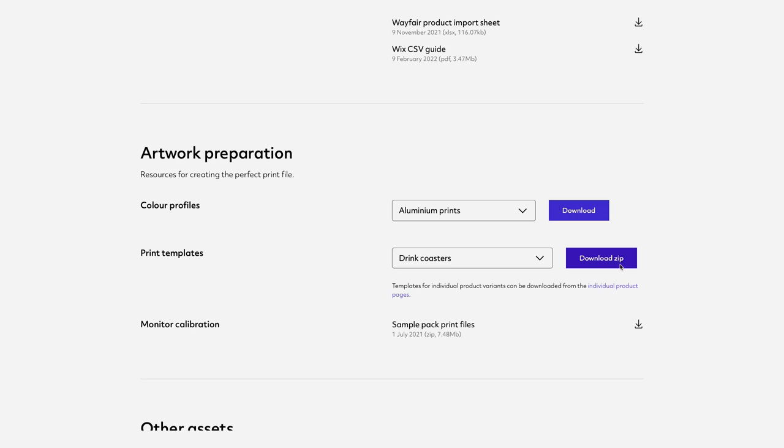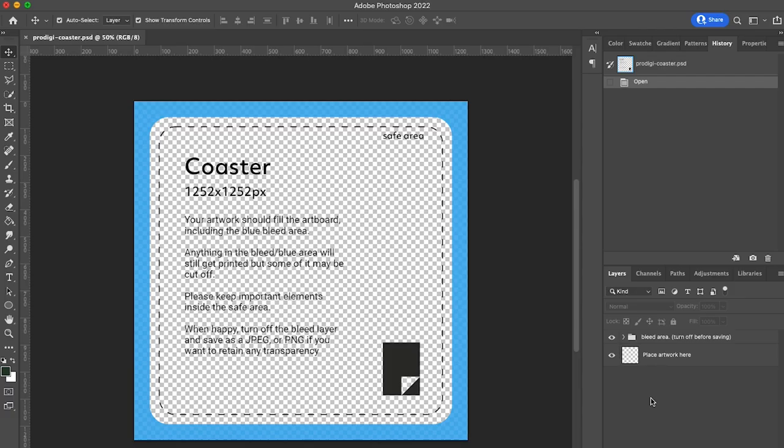The templates will be in PNG or PSD format. Open the template file in your image editor of choice. This could be Photoshop, GIMP, or another alternative. Instructions are written on the template to help you make sure you've set your artwork up properly.